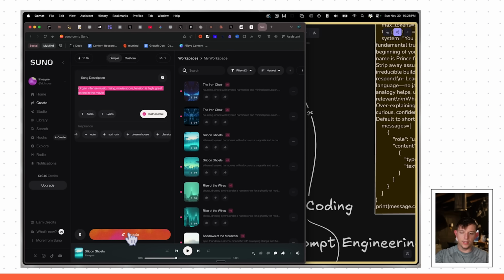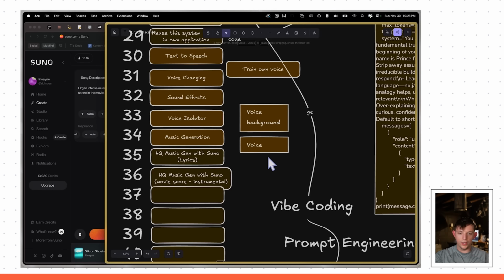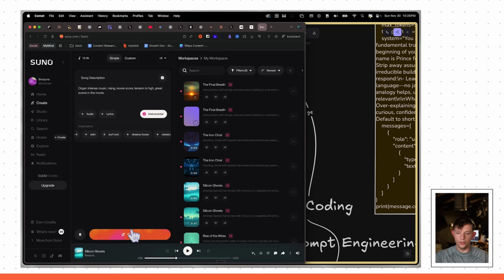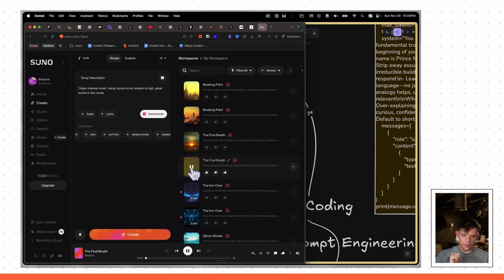And you can generate things, and this is actually really good. In my opinion, this is really good for video editing. And I use this a lot for short form video. So I'll make TikToks and I will use these instrumentals in the background.